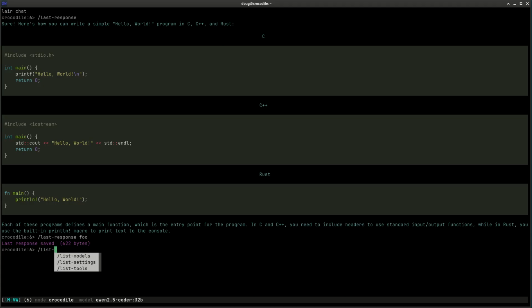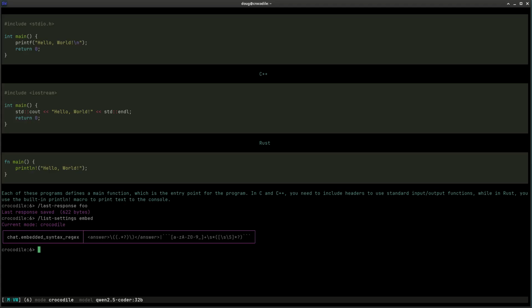One last note on the extract command: it's completely customizable. I don't actually remember the name of the setting, but I know it's like embed or something like that. So here it is, chat embedded syntax. You can see it's just a regex. It looks for either text between answer tags or between code blocks, and that's the default. But if you had something else that you wanted to capture between, that's totally possible. You just make a change here.